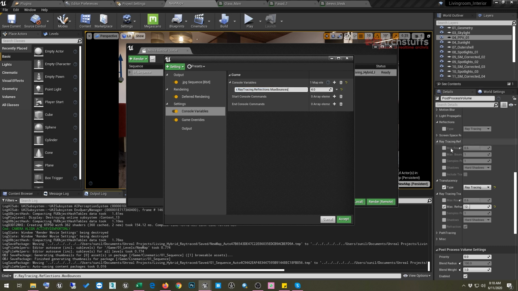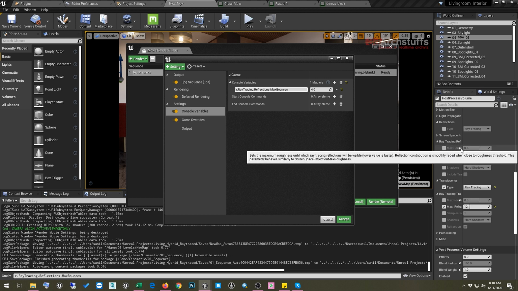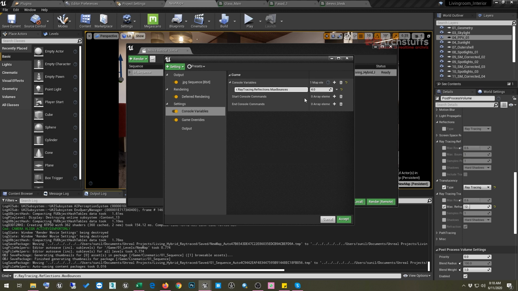I'll copy this and paste it here, and you see now it is 4. So we'll start chronologically. We'll keep this max roughness value at default, so we will not give any console variable for it and it will just use this 0.6. And to control this max bounces from 1, we gave a console command and made it 4.